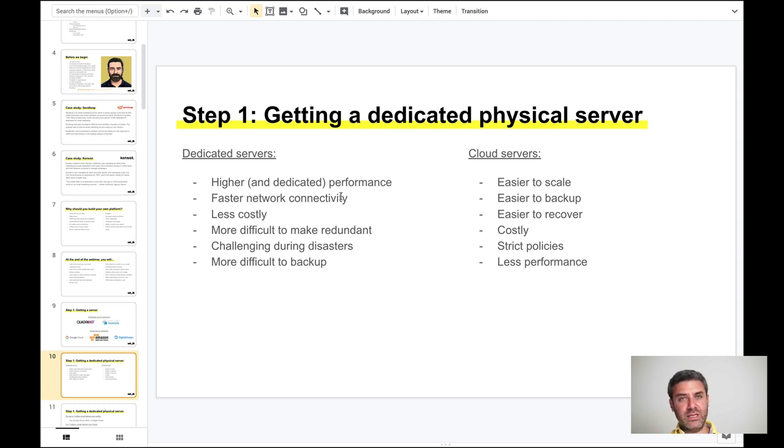If you go with cloud servers, it will be easier to scale because you can simply click a button and you can clone your system. And it will be easier to backup. You can take daily snapshots with a single button. And it will be easier to recover.